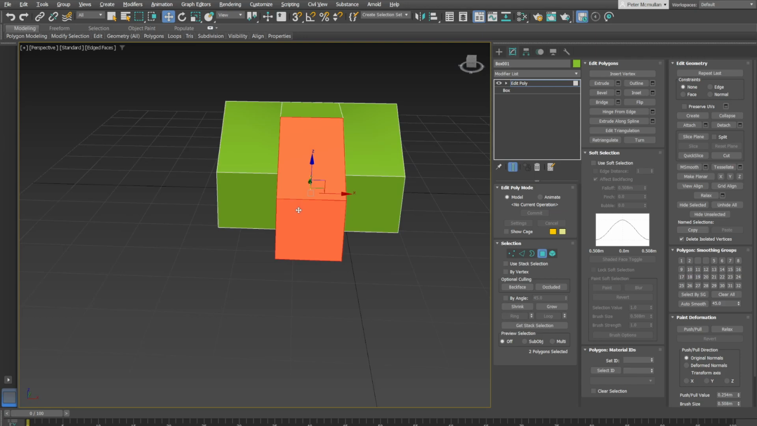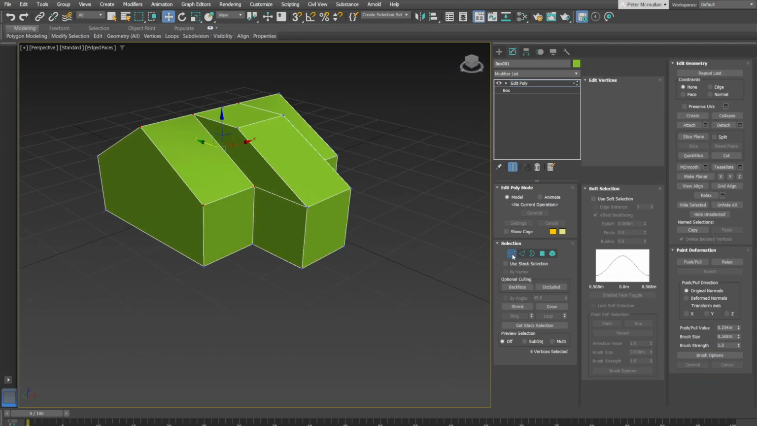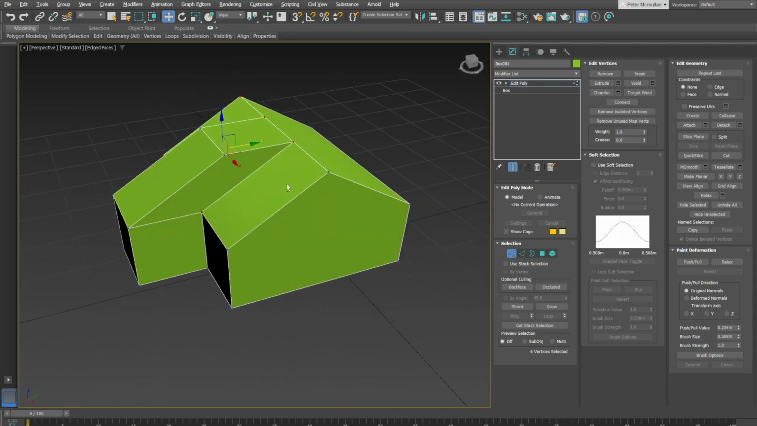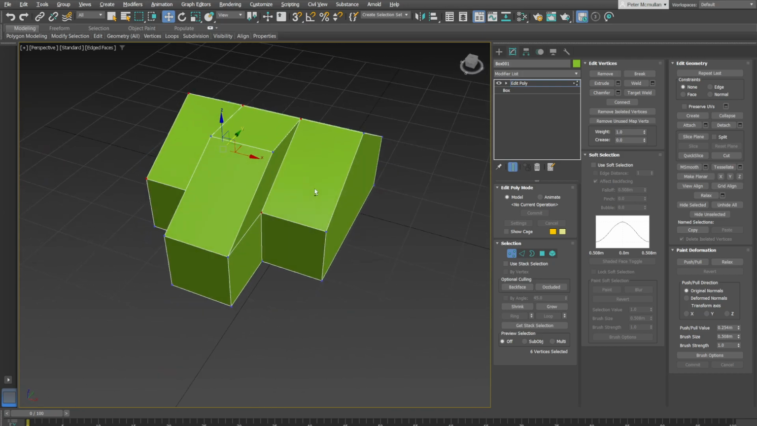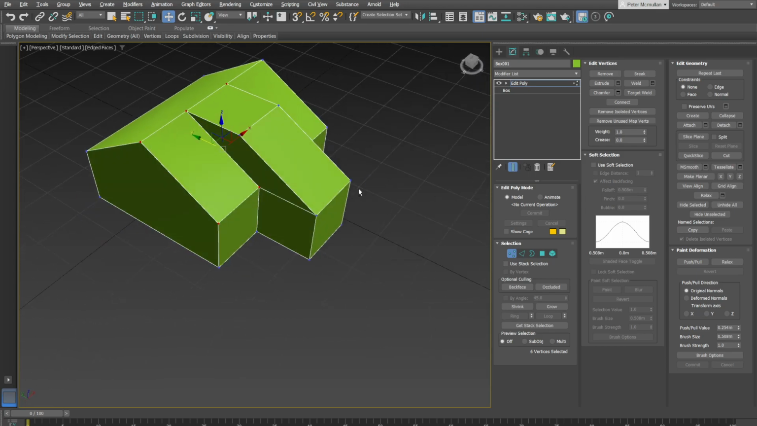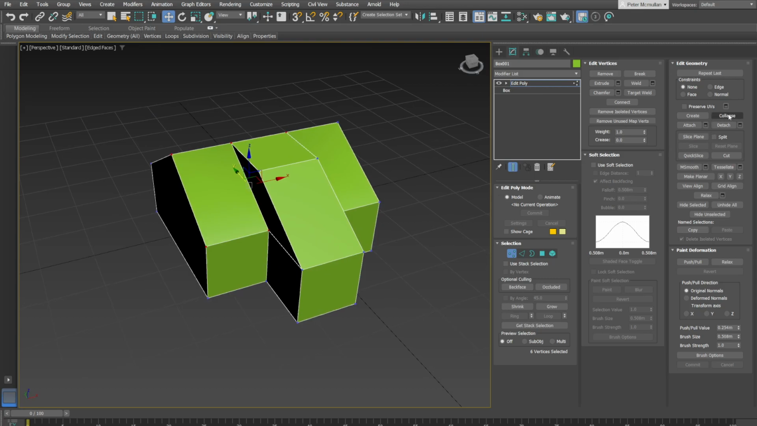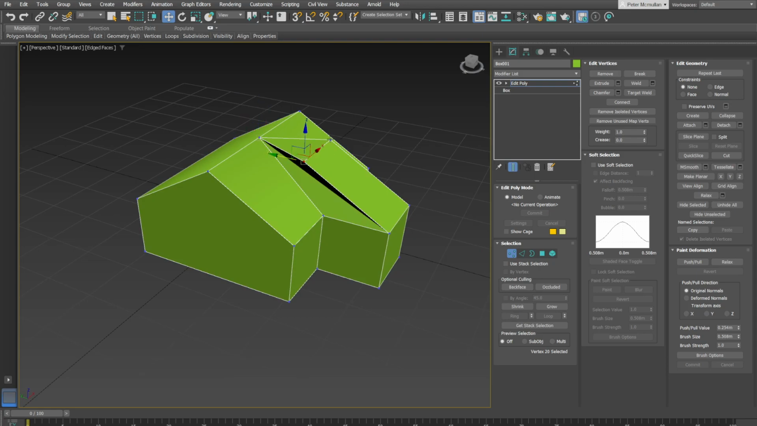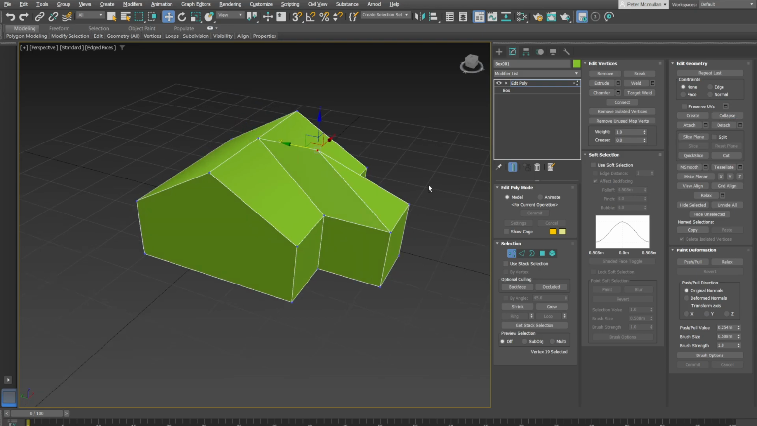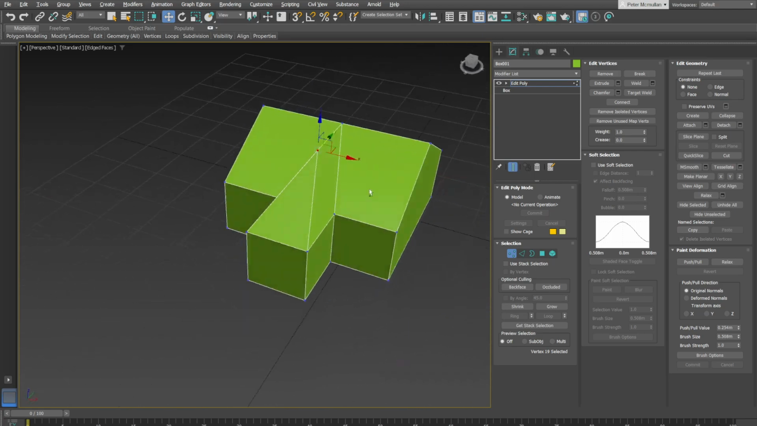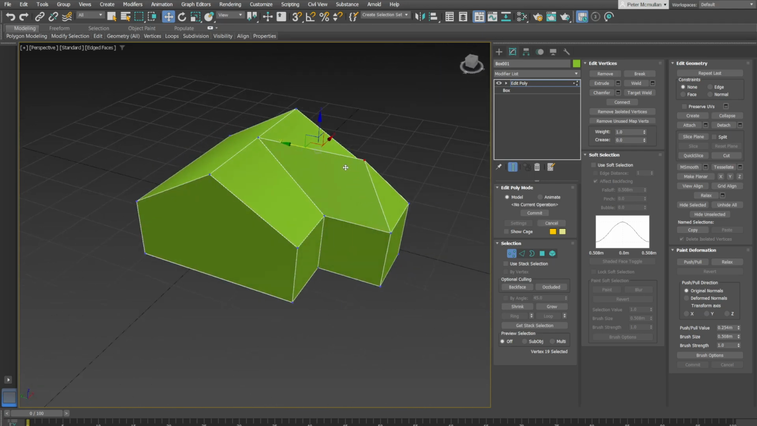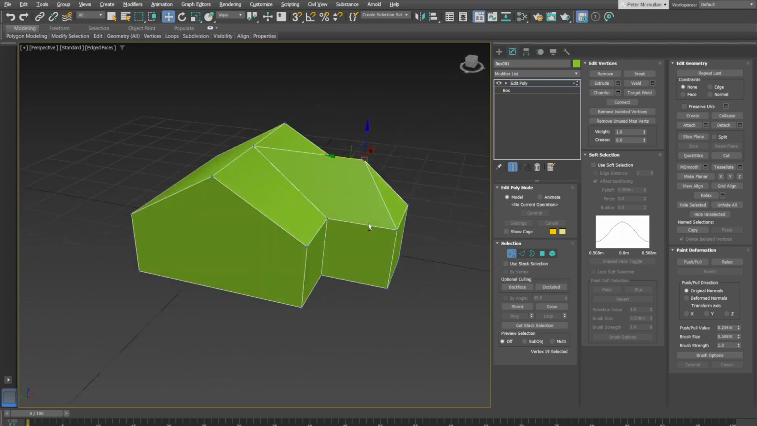Something like that. Okay. Now, I'm going to jump into vertex mode. And what I'm going to do now is called target weld. Actually, no, I'm not. I'm going to do this collapse. So I'm going to pick these two vertices and hit collapse. And then I'm going to pick these two and hit collapse. And there we have something a little bit more house shaped.